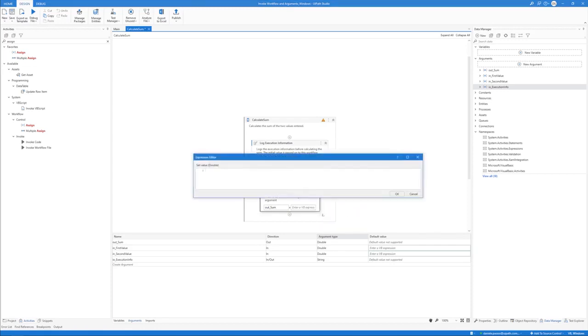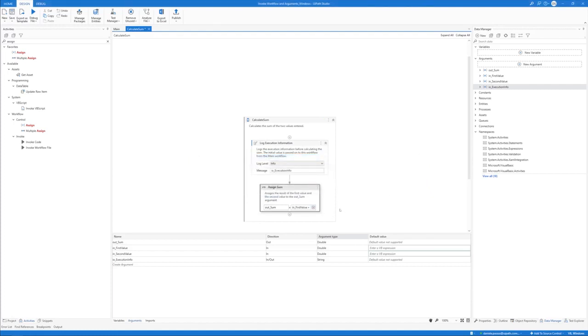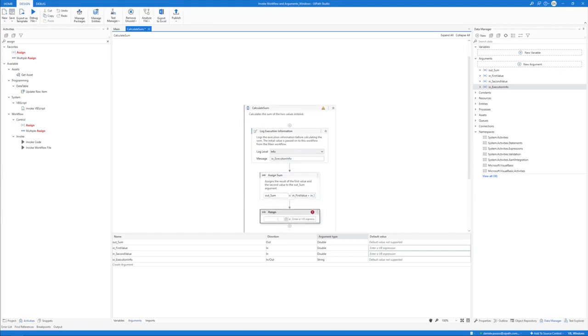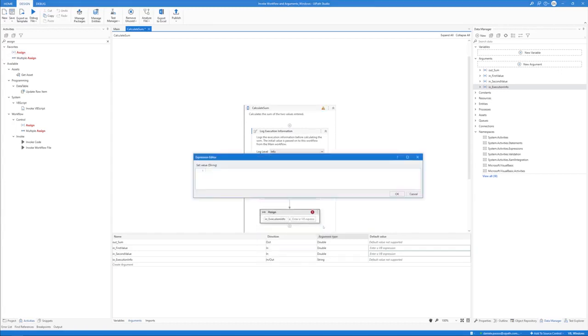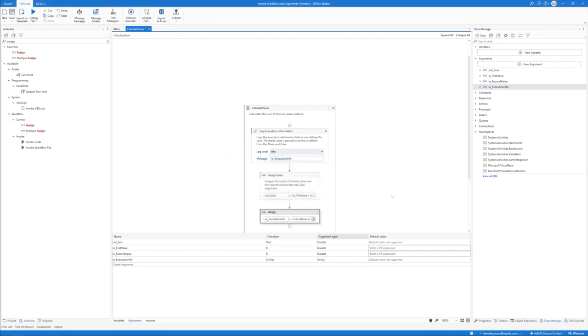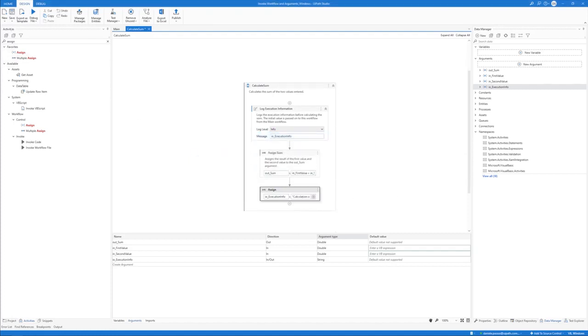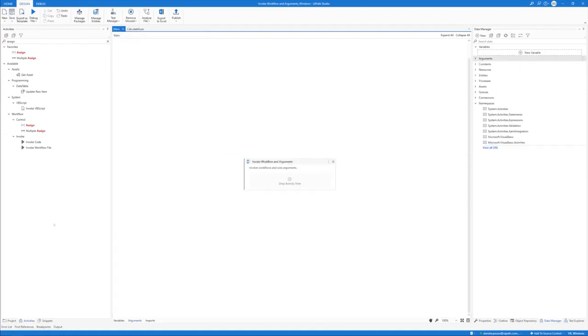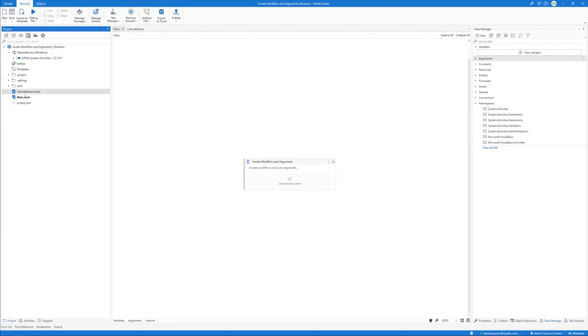We'll assign the result of the first value plus the second value to the out sum argument. Let's add another assign activity to set the IO execution info argument to calculation completed. Okay, we're done here, so let's save this workflow. Back to main, let's invoke the calculate sum workflow that we've just created. We need an invoke workflow activity to do this.